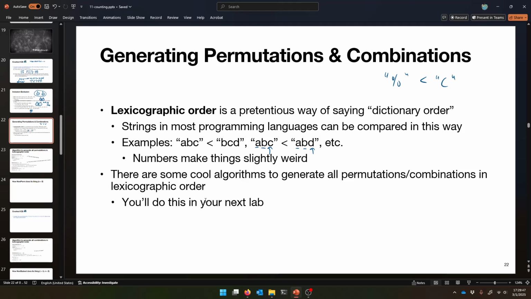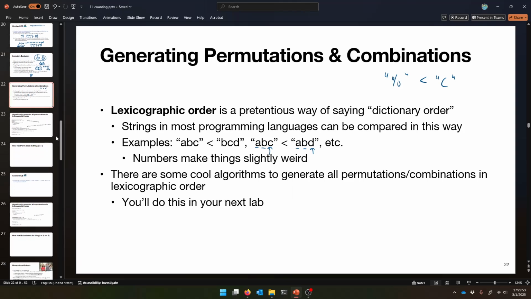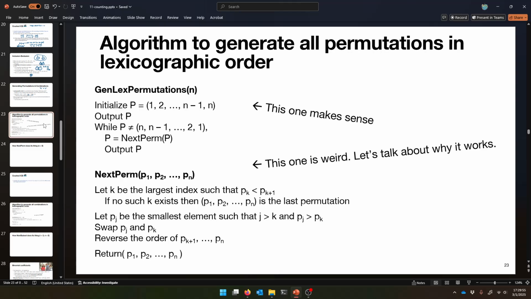I'm going to force you eventually to implement these functions, so we need to talk about them. These are algorithms now, so let me teach you these algorithms, and we will figure them out together. Here's the algorithm to generate all the permutations of a set in lexicographic order. Generate every single permutation of a set, okay?